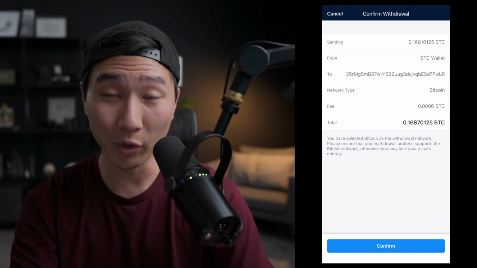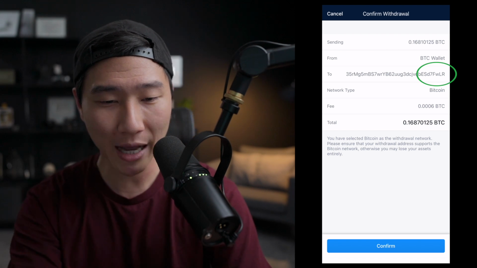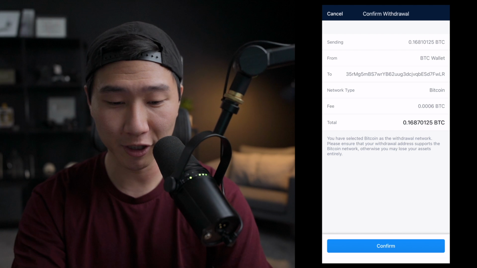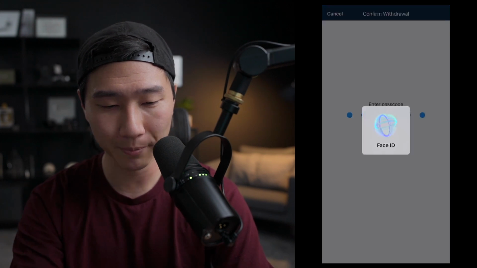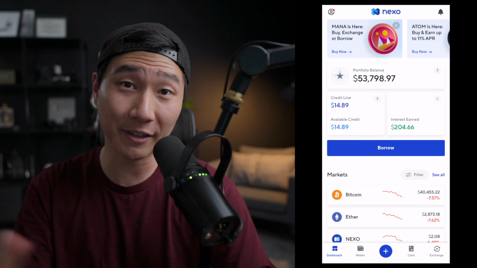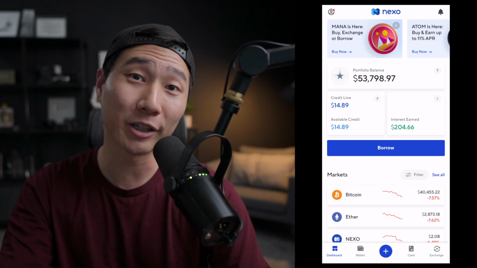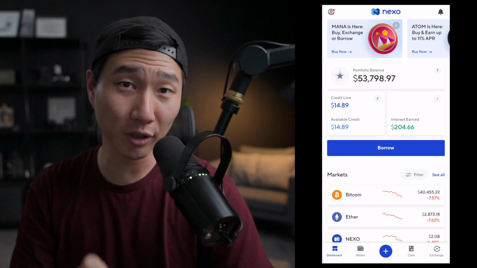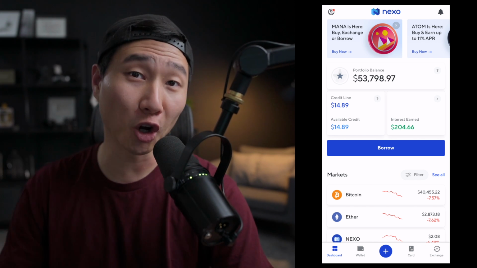confirm everything. You can always double check your wallet address. So the to address, everything looks good. I'm going to go ahead and click on confirm. And depending on which cryptocurrency you decide to send, Bitcoin typically takes around 15 minutes. So in 15 minutes, my Bitcoin should arrive into my account. Now, as soon as your Bitcoin arrives into your account, you immediately start earning interest.